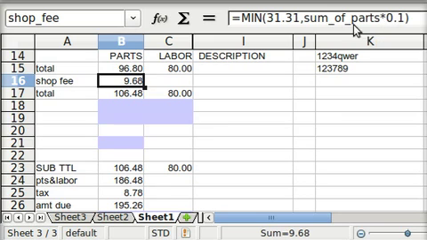10% of the sum of parts up to a certain unusually odd figure. It's a psychological thing. You put in a weird amount rather than an even figure, and people do not object to it. I have got, as you can see, 10% of 96.8 is 9.68. Now, the state of Texas allows me to put the shop fee under either parts or labor or both, and I charge 8.25% tax on parts only.